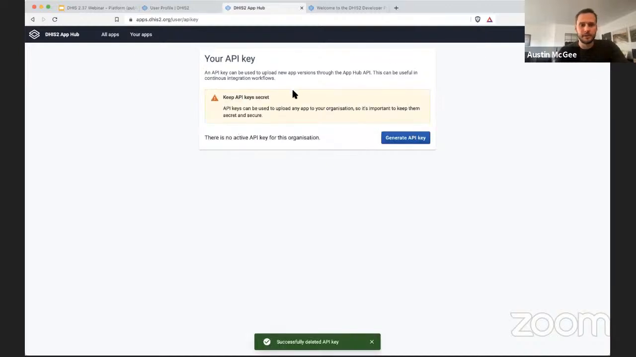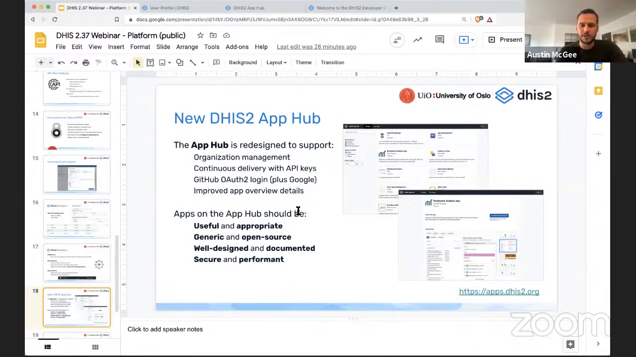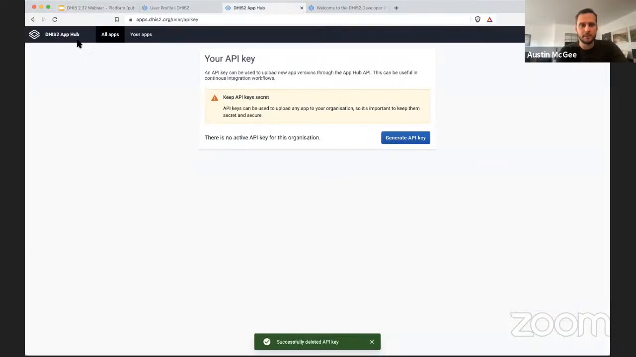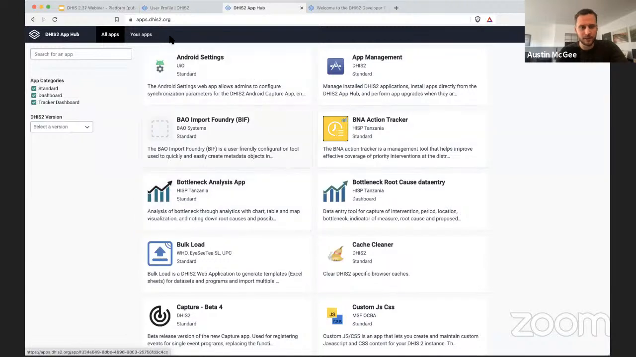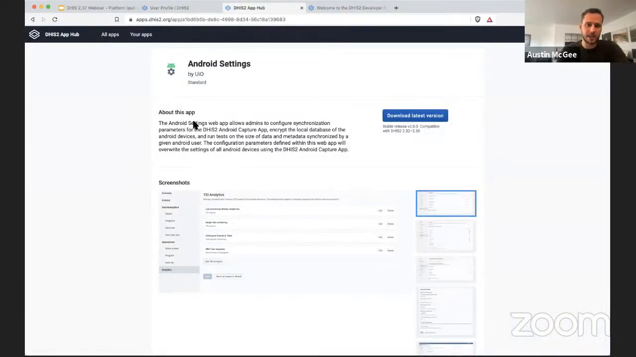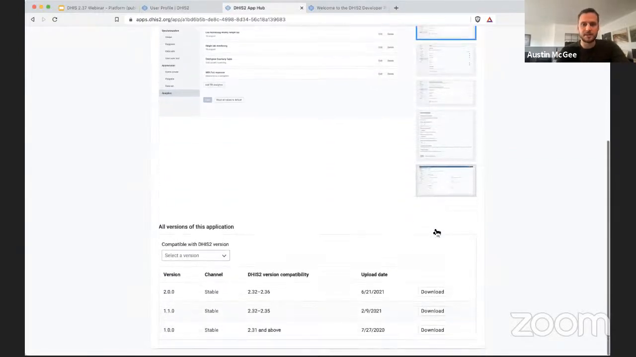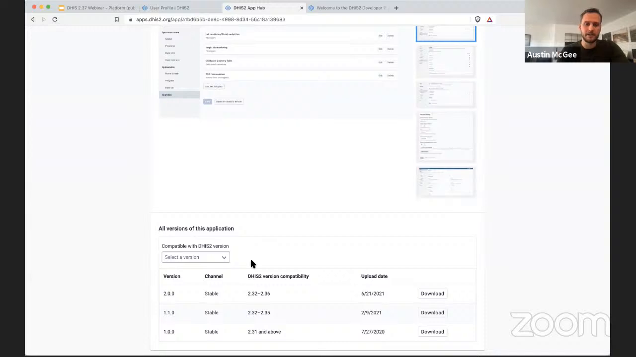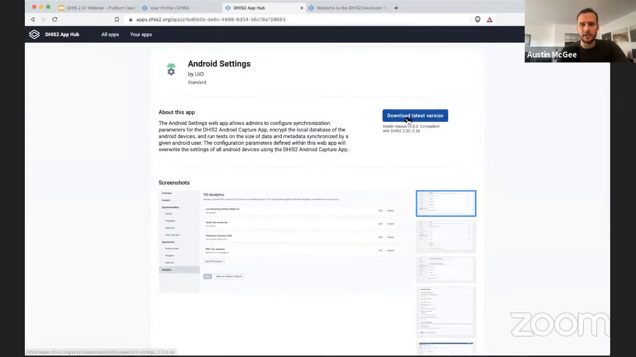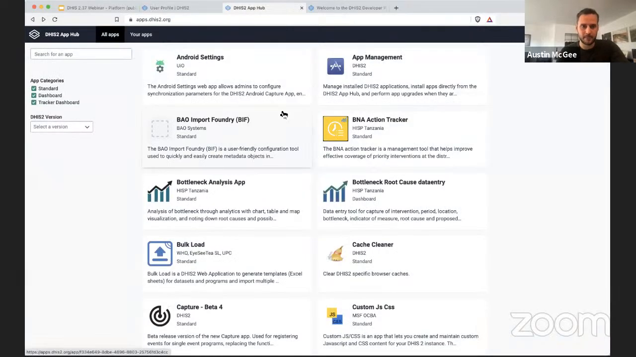Those are two of the features that have been added to the App Hub. You can also see that we've significantly improved the interface overall of this App Hub in the last year. You can see that for any given application, you have a description, screenshots, a list of the versions that have been uploaded for this particular application, and you can see a lot more information in a more user-friendly way.